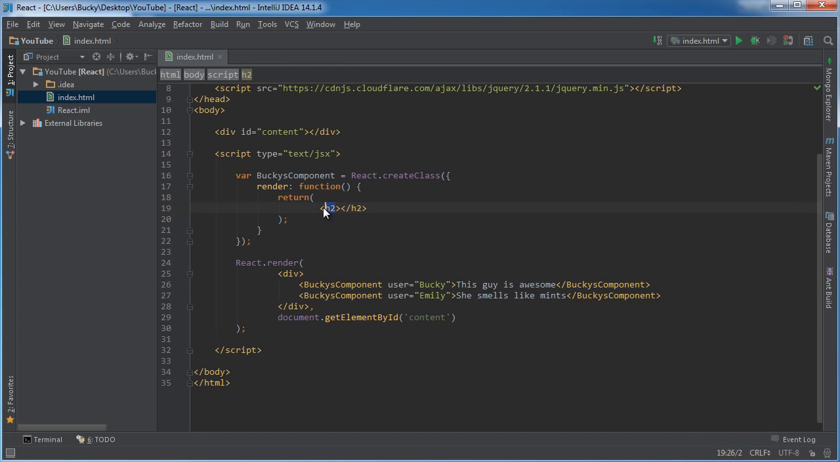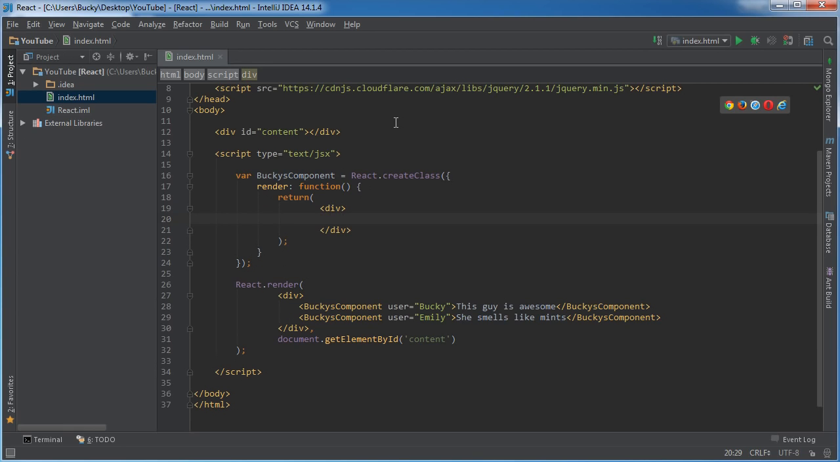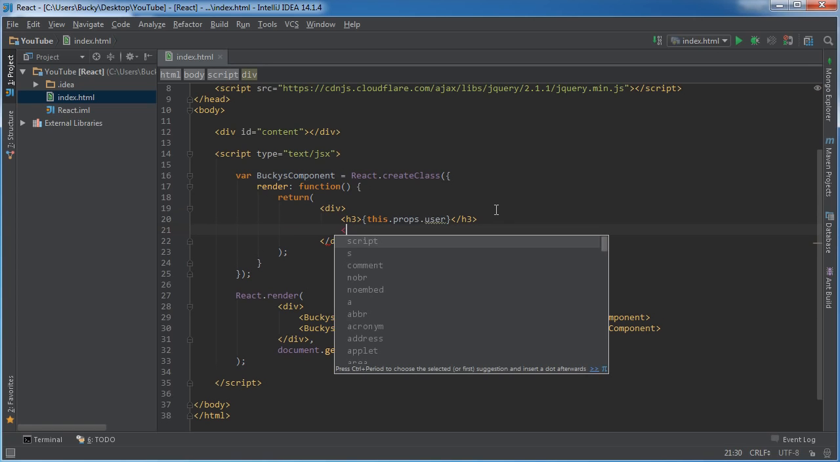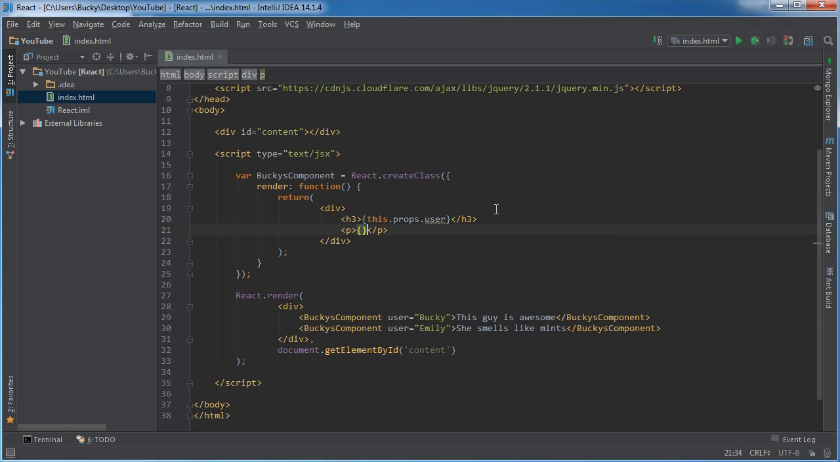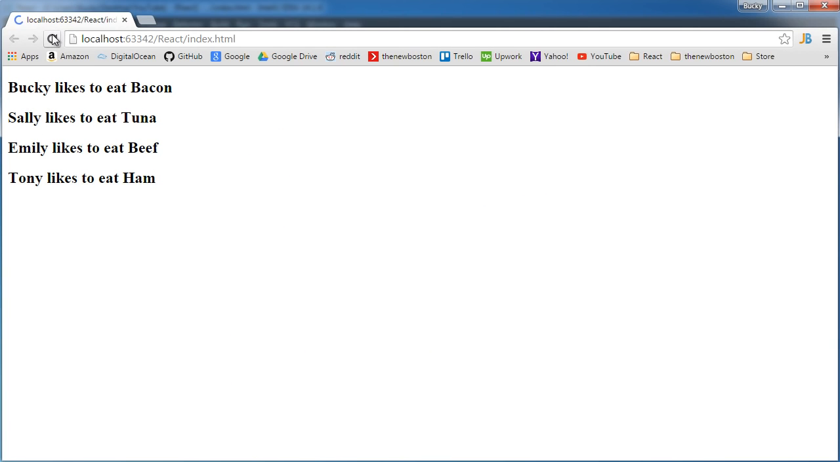So now if I just make something like a div, so instead of just returning a heading, I'm going to return, let's say, a heading and a paragraph. So I can say like heading 3, and for the heading, I'll just display the name, and you guys remember how to do that from the last tutorial. So this dot props dot user. So that's what we're going to display in each component's heading, and we're also going to display their child in a paragraph. So just like before, so this dot props dot children. So if I refresh this, you guys are going to see what's going on.